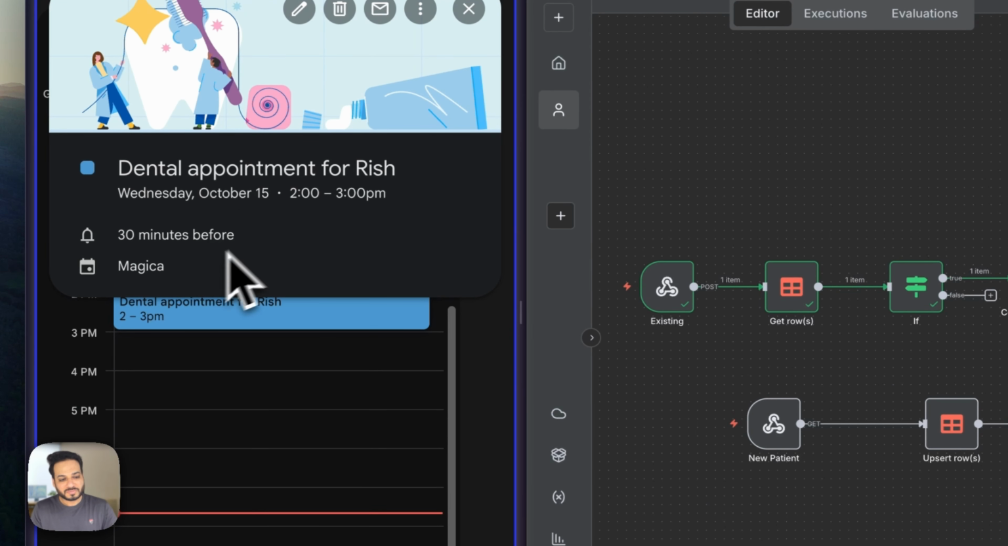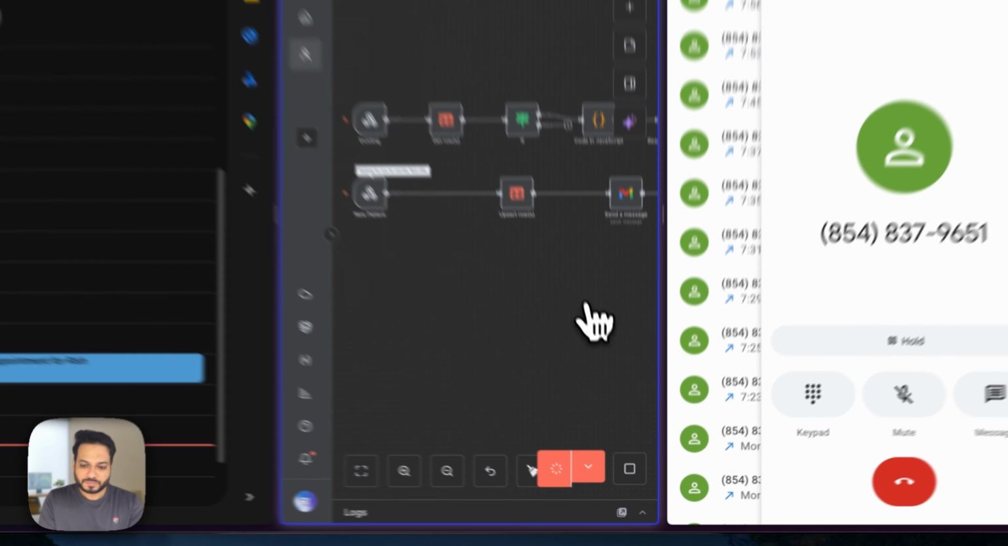Okay, this was how it will work if the patient is an existing one. But what about if it's a new one? Here is how it will work in that case.